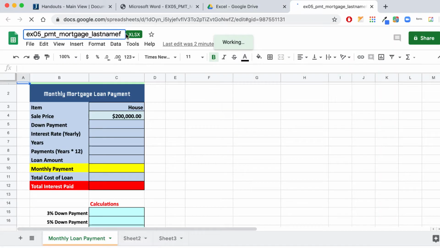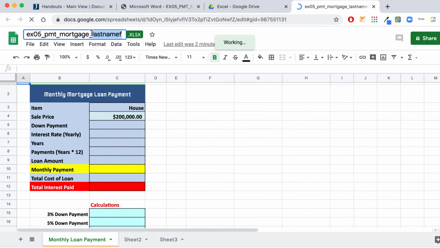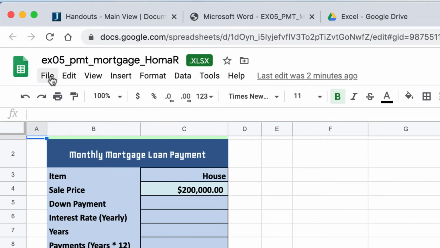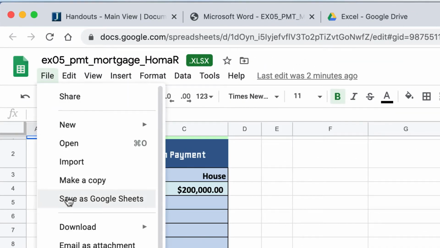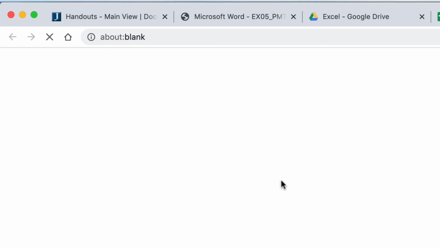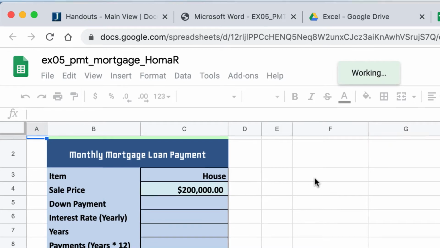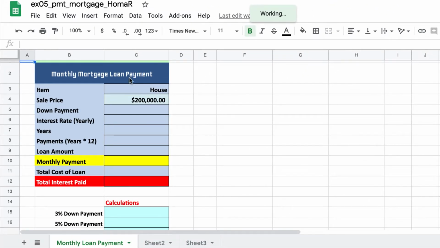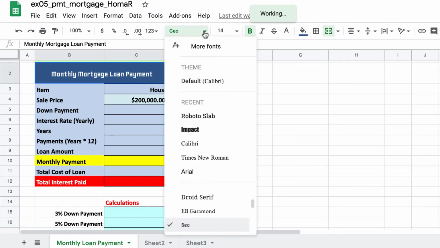And a couple things I'll do here. I'll change the name and I'll put my last name in here. And I'll also go here and say Save as Google Sheets. So it's working natively in Google Sheets. And there it is. And it should look just like this in Excel as well, except this font, I don't know, this word font is here. I'm just going to change this to Roboto Slab.